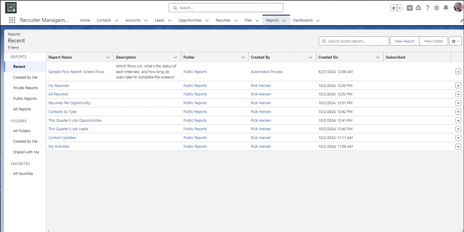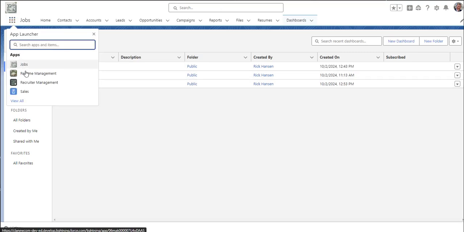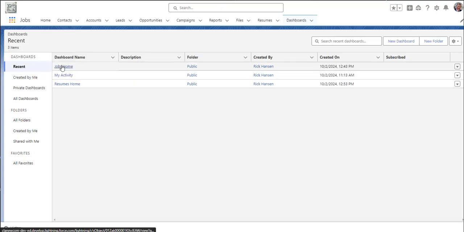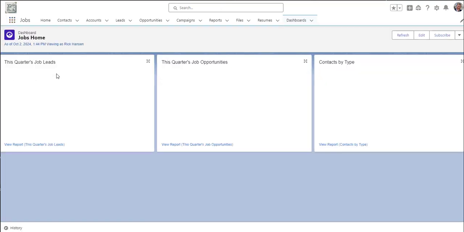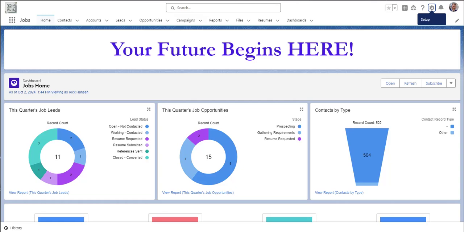And once I had those reports, then we put them into dashboards. Three different apps: jobs, resume management, and recruiter management. So three different dashboards. Let's just take a look at the jobs home. And you can see how that one is laid out. Very simple. Not too complicated. We can refresh it if we need, but ultimately, when we finished making the reports and the dashboards, then they were assigned to each of the apps.